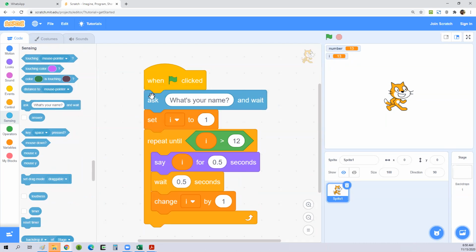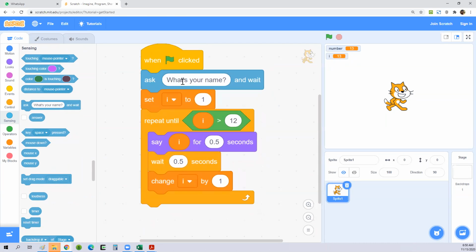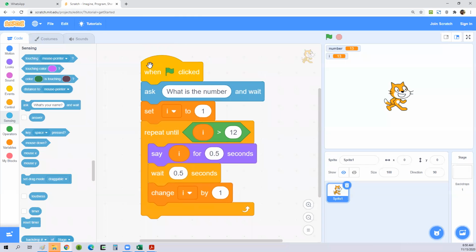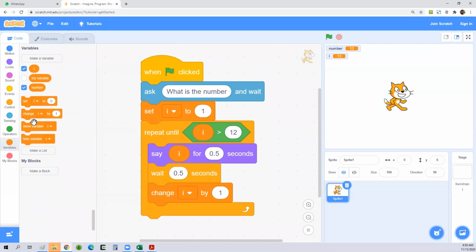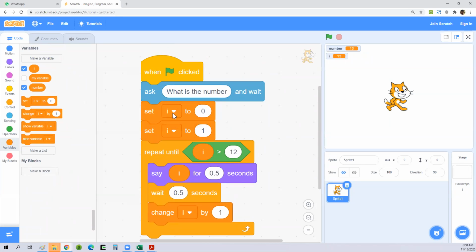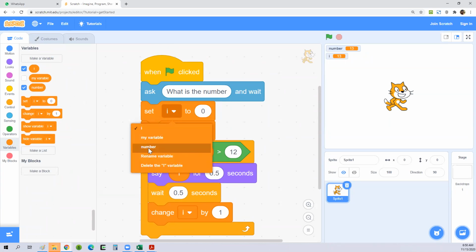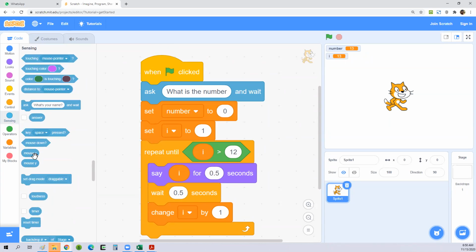Right? So I'm going to ask, what's the number? So I'm going to ask a number, right? And then I'm going to store the answer, right? I'm going to go to the variable, and then I'm going to set the number to the answer. I hope you remember what we did here.